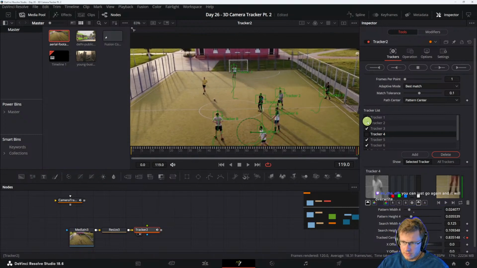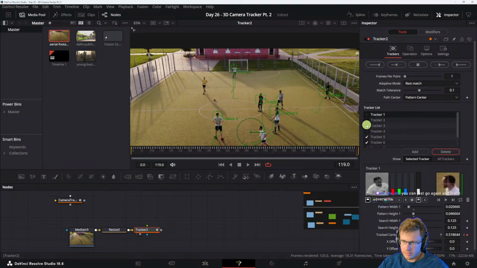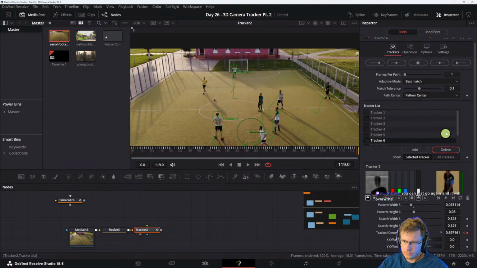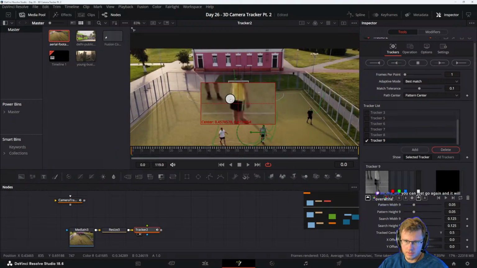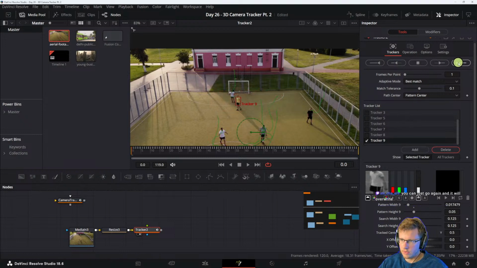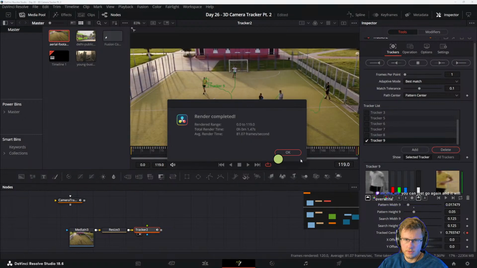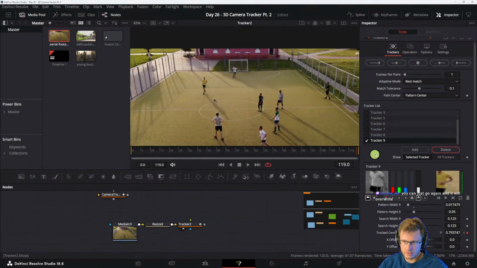And then we can turn these all off. Delete tracker 4. Try that one again. Add a tracker. Put it here. And we'll put it right on this shirt. And then we can let it go. Good. All right, that's good enough.